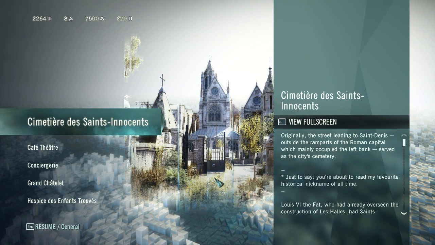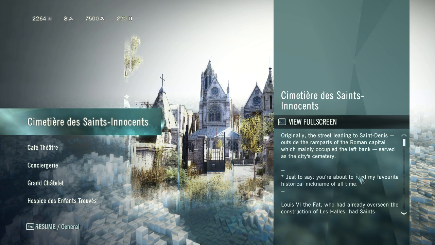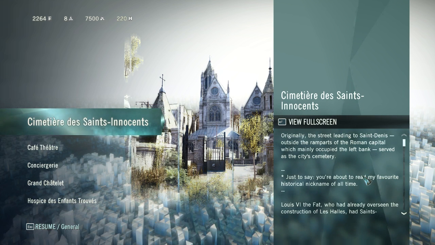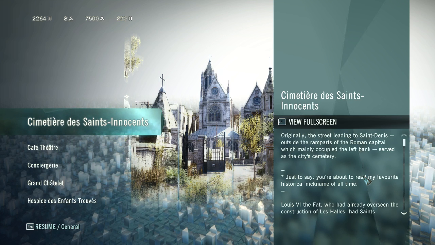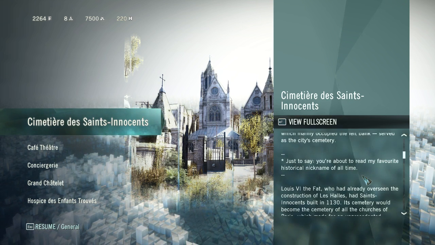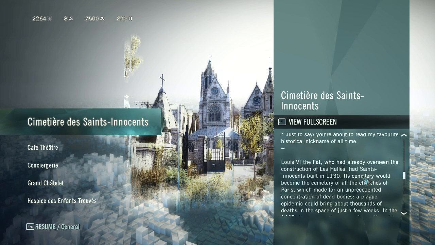Cemetery des Saints Innocents. Originally the street leading to Saint Denis, outside the ramparts of the Roman capital, which mainly occupied the left bank, served as the city's cemetery. Just to say, you're about to read my favorite historical nickname of all time.